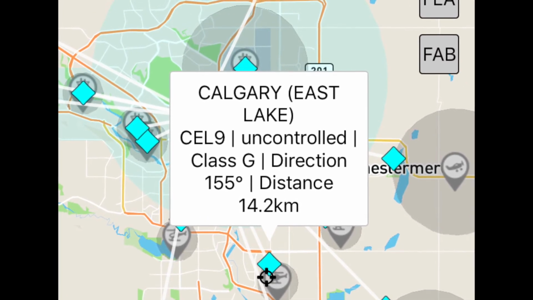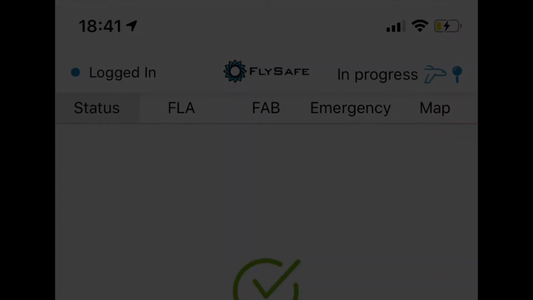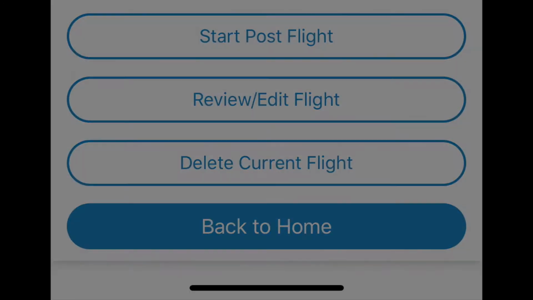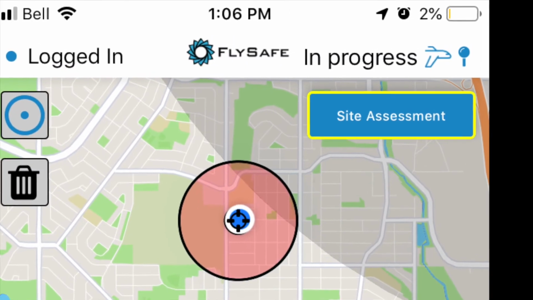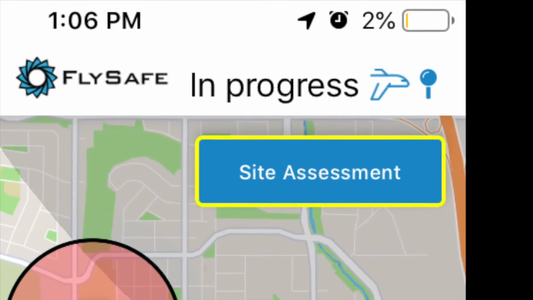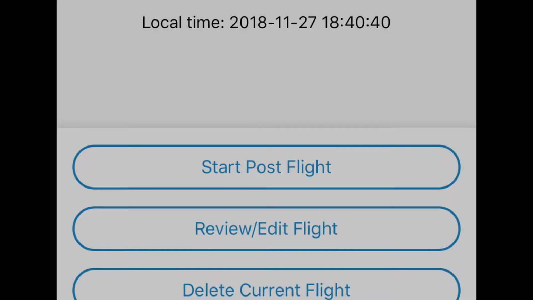and intersection information. Go back to the Status tab at the top of your screen, then click Back to Home to return to the main overview screen. If you want to navigate back to the mission timer, click In Progress at the very top right corner of your screen. When you are done flying, select Start Post-Flight.